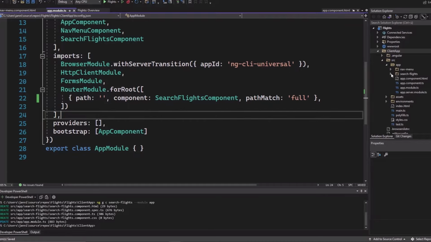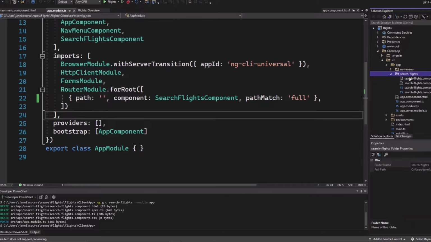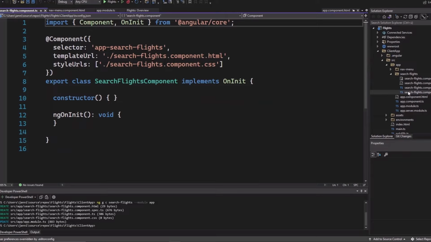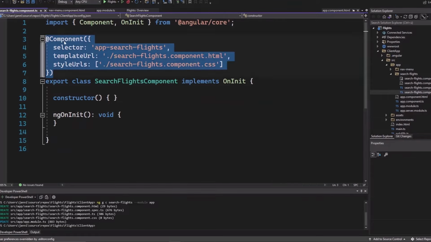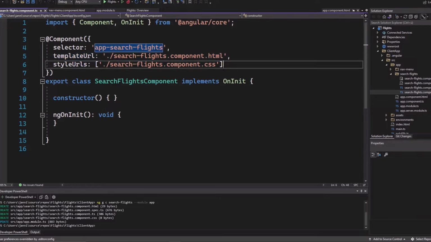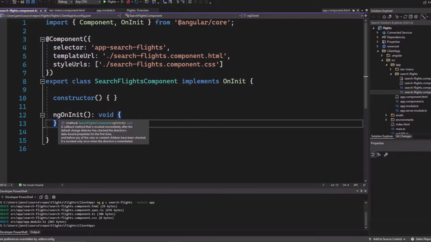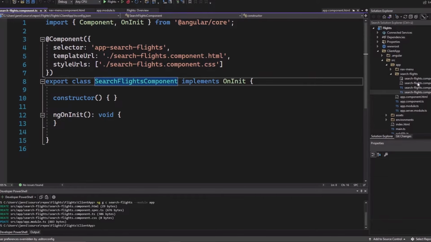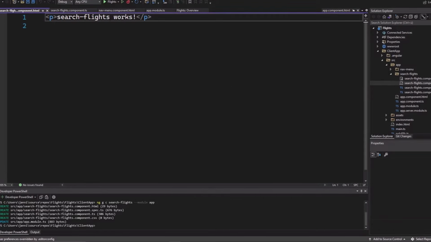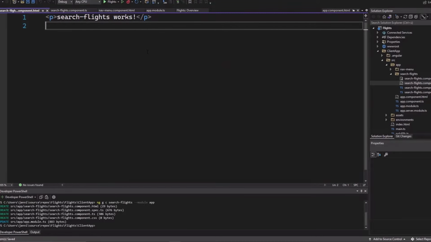On the right side, you can now see a folder called search flights. When you open that folder up, you can see all the files that just got created. Let's open up the TypeScript file. Here you can see the component, right? Automatically a selector got created. We got the template and some additional styling. Here we already have a lifecycle hook, which is called ngOnInit. We will get to that later. And we also have that template, search flights works. So let's go ahead and save it right here. Hit Ctrl F5 to start the application.